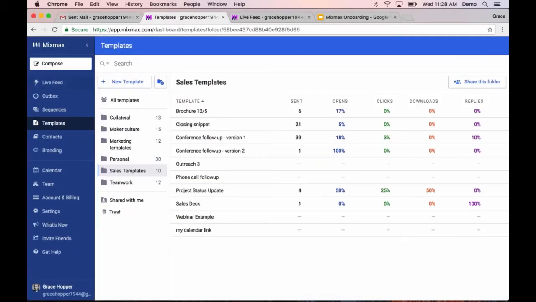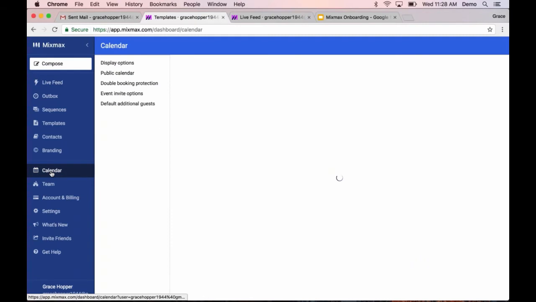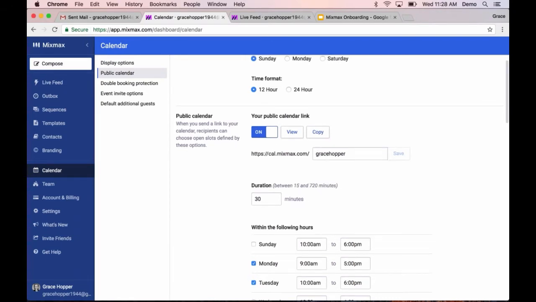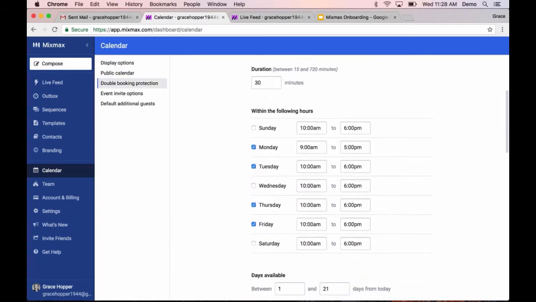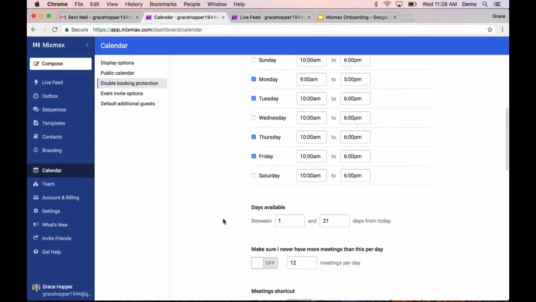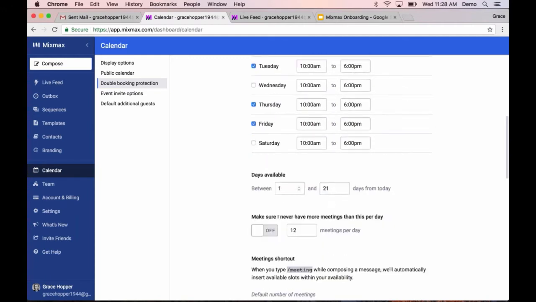So I'm back in the Mixmax web app, clicking calendar over here on the left, and here's where you get to choose the custom URL that you want for your public calendar, and then you can choose the times, sort of your office hours, if you will, the hours during which you want to book meetings. And so in this scenario, I have a meeting-free Wednesday. You can choose the days when you want to be booking.